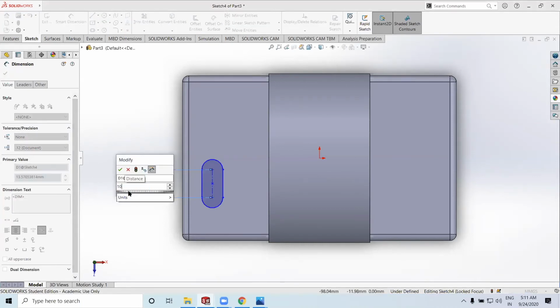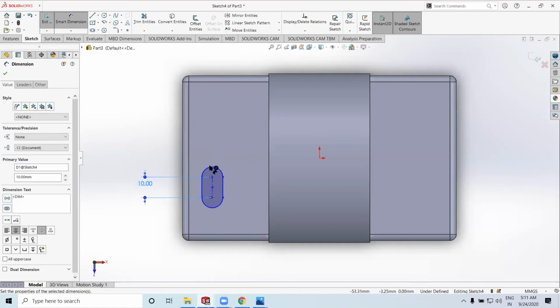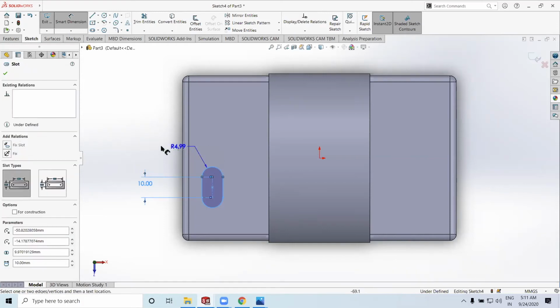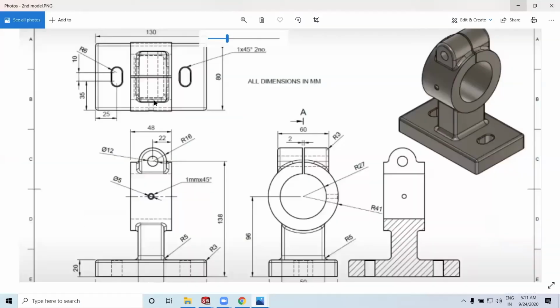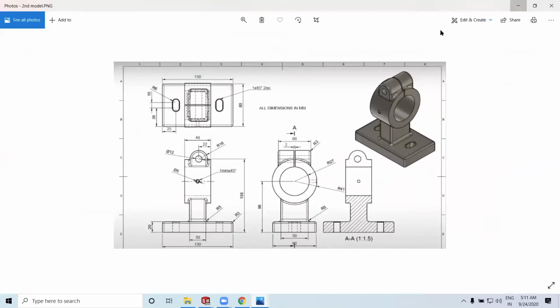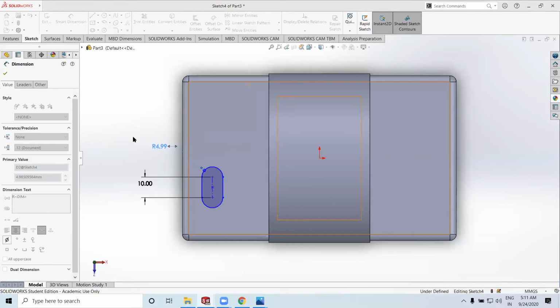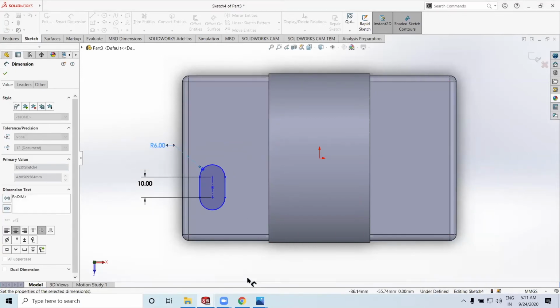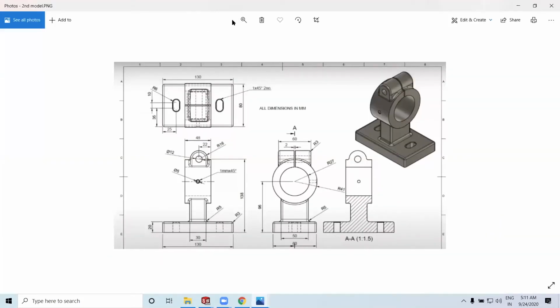Select 10 units, and go over here. We give it a dimension of 6 units. But we're not done right now. We need to actually have it at the right place.